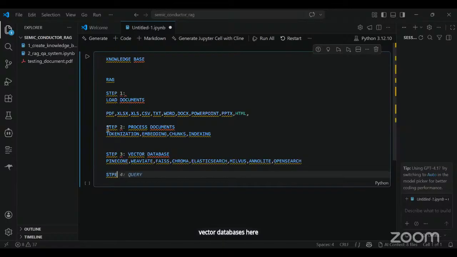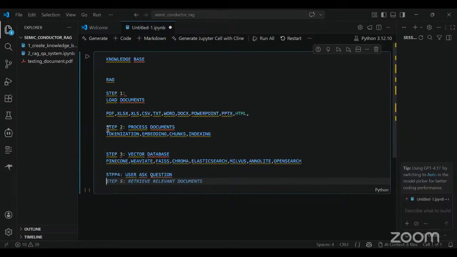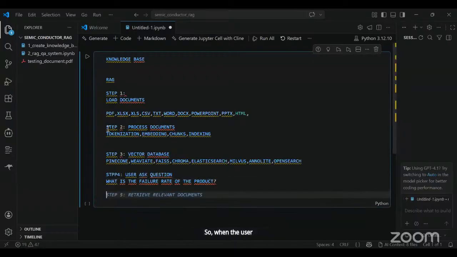And next is step 4, the retriever, where the user asks questions. For example, a user will ask, what is the failure rate of the products?